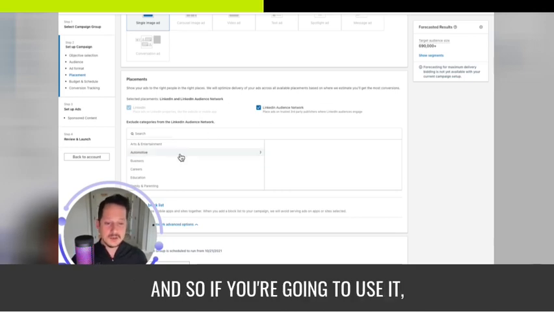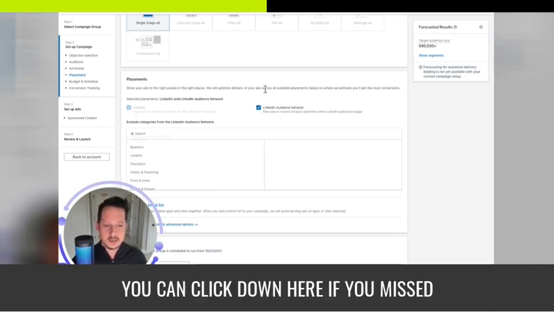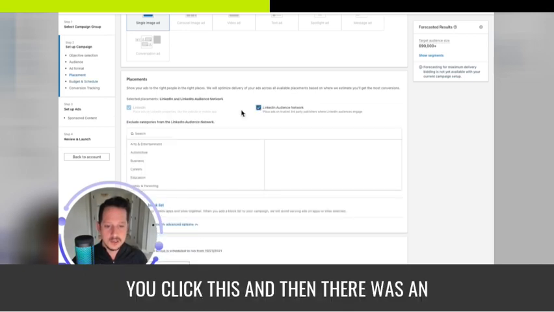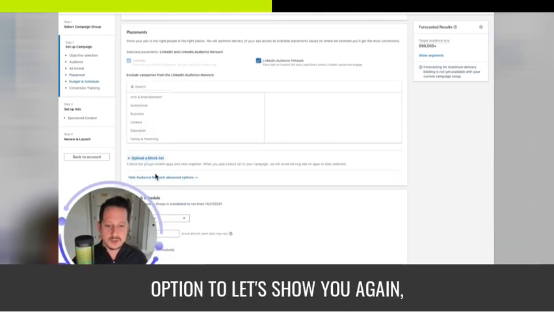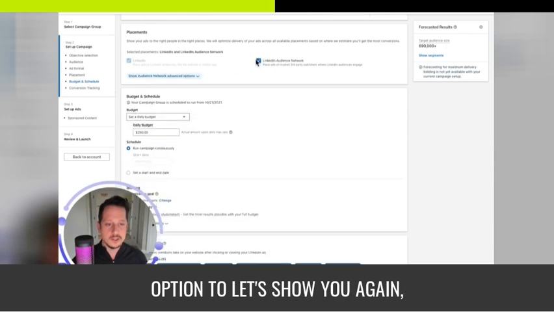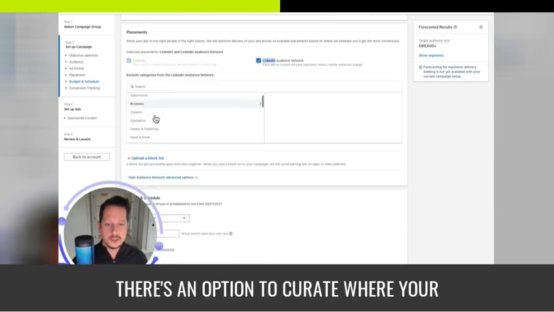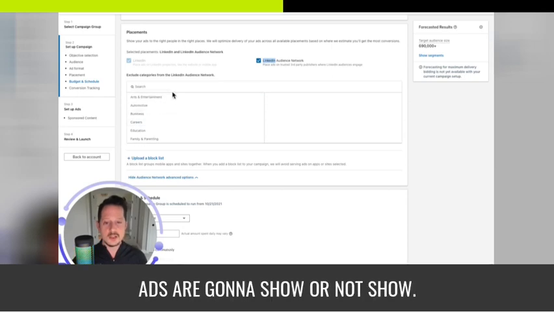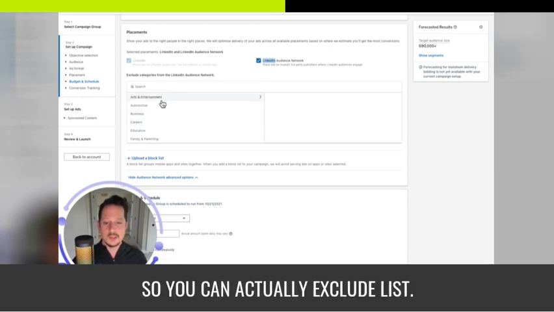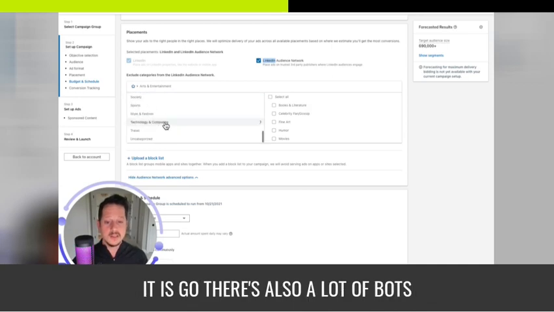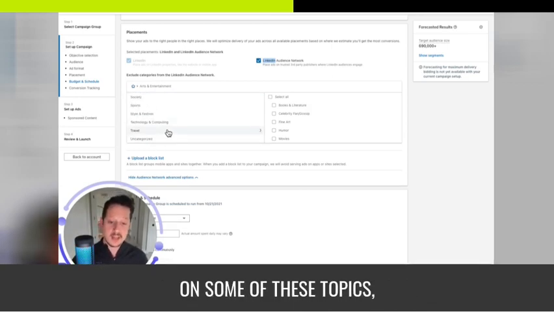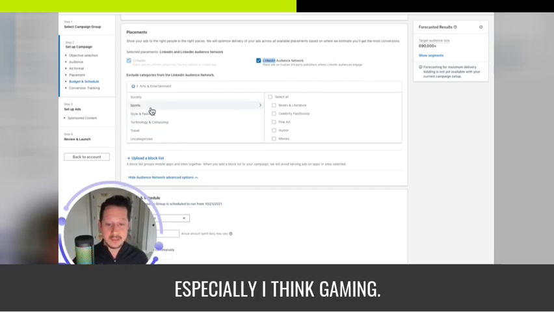If you're going to use it, you can click down here. If you missed what I just did, you click this, and then there's an option to, let me show you again, there's an option to curate where your ads are going to show or not show. So you can actually exclude lists. What I would do if you're going to use it is, there are also a lot of bots on some of these topics, especially I think gaming.